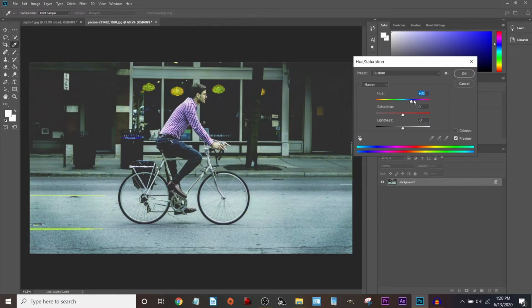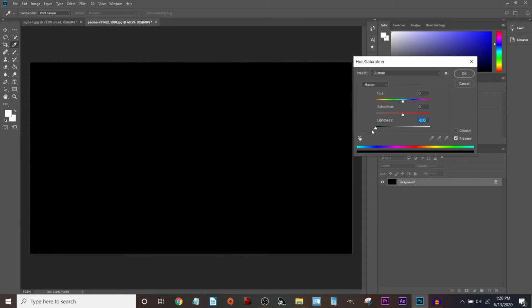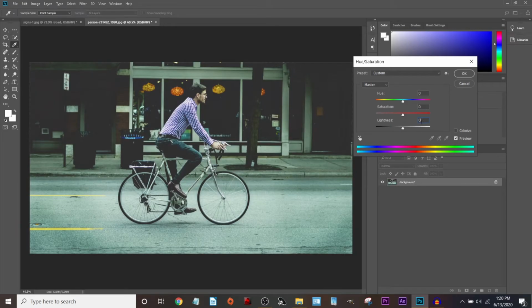The hue changes what kind of color that you're looking for in a picture. We'll put that at 0. Saturation makes it more colorful or less colorful. And then the lightness just makes it darker or brighter. But let's just say I want to change the blue in a shirt. So we'll go over here to where it says Master and we'll press Blues.